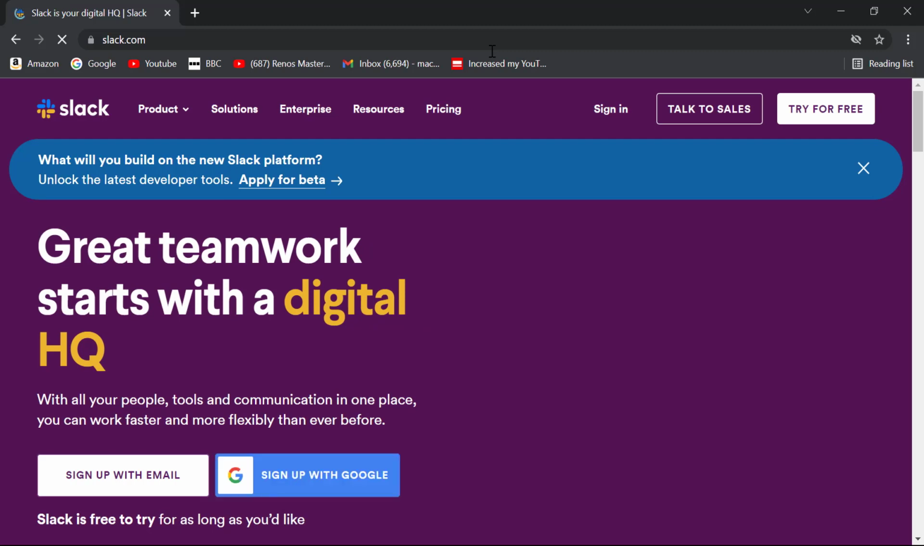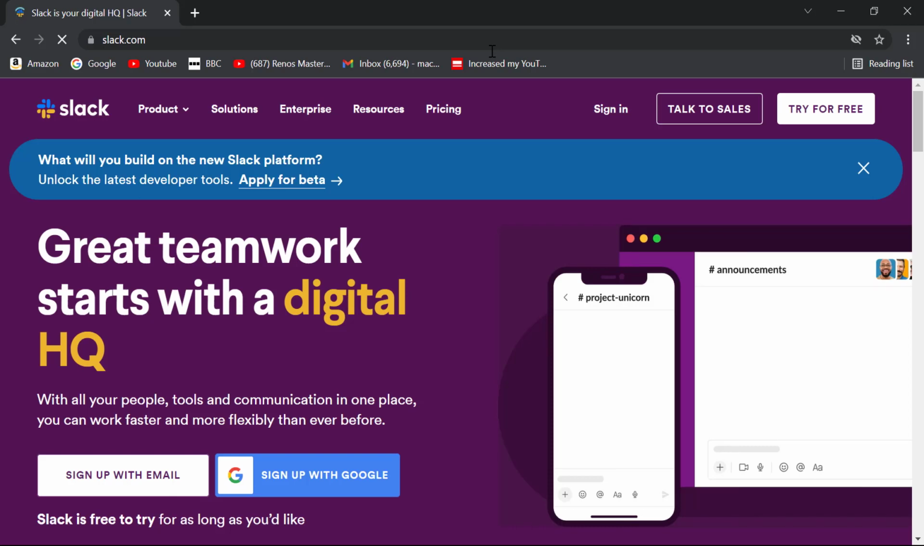So Slack can be used either on PC via the browser. It can also be used on PC via the desktop client, that is the desktop app, and then you could use it via your mobile app. All right, so this is exactly what you should see when you open up your slack.com URL. You will see try for free, and you'll see talk to sales, you'll see sign in and stuff like this.